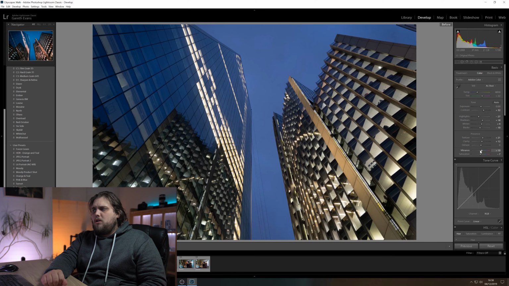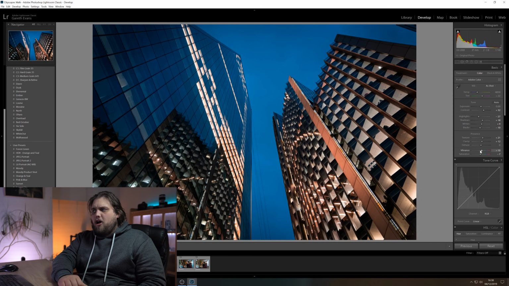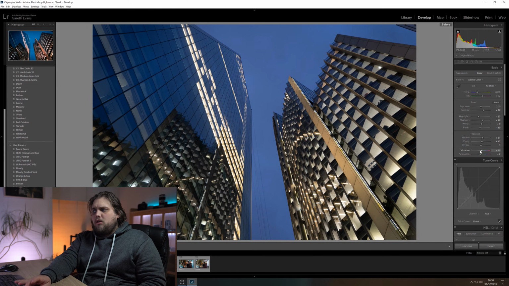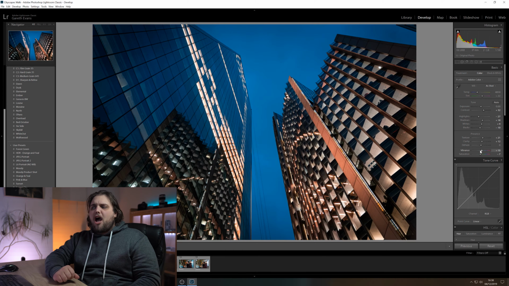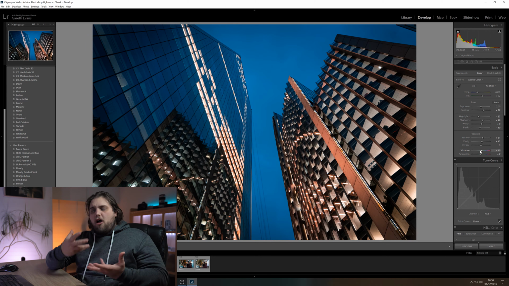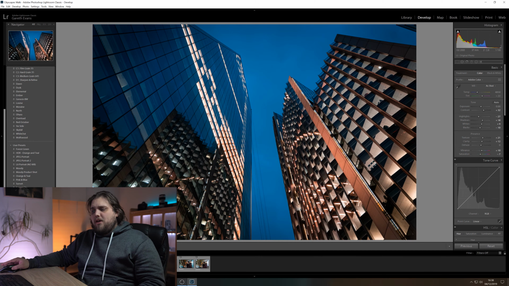Let's show the before and then the after. So before and after, we've really brought those colors out. We've brought the blue out. I really, really like it. I actually really like this photo. So I think that's gone quite well. We've managed the noise pretty well in the sky, and we've really made those colors pop. Let's move on to a portrait now.